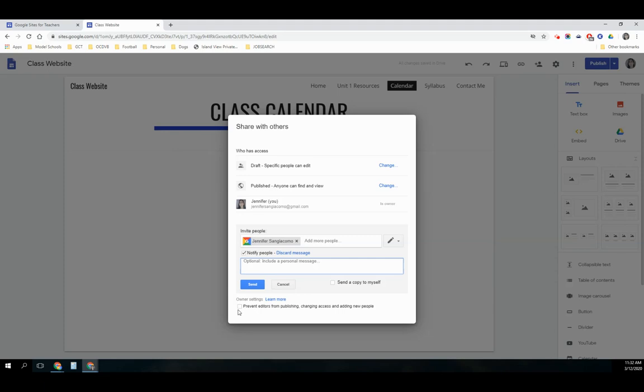And before you press send, consider, do you want to prevent the people editing your site from publishing, changing access, and adding new people? Now, in this case, if I'm sharing it with myself, there's no need for me to do this. Same thing if I'm collaborating with coworkers, but if I'm working on a shared site with students, I may want to prevent those authors from adding their friends, changing people's access on the site, and also publishing changes to the site without my permission. So this is an option to play around with. In this case, I am not going to check this.